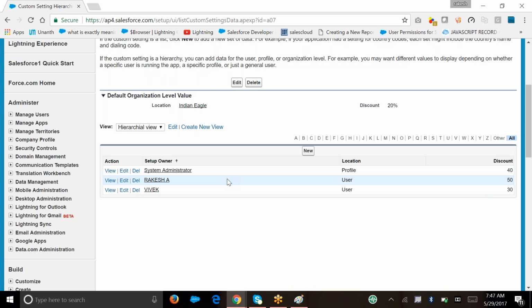So here the order of determination is user level, profile level, then organization. First priority will be given to user level, the next priority to profile level, and least priority to organization level. So for Rakesh, which value will be applied? 50. For Rakesh, 50 will be assigned.